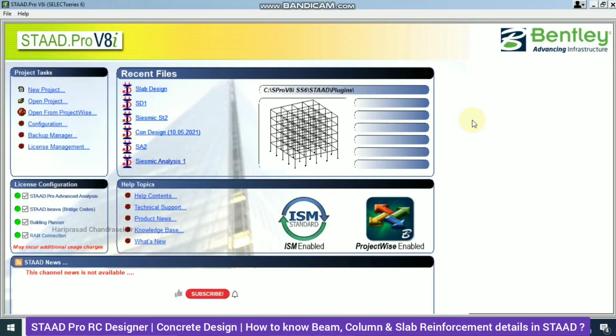So today in this STAAD Pro, we will see complete concrete design. Like we will start with beam, column and also slab design.